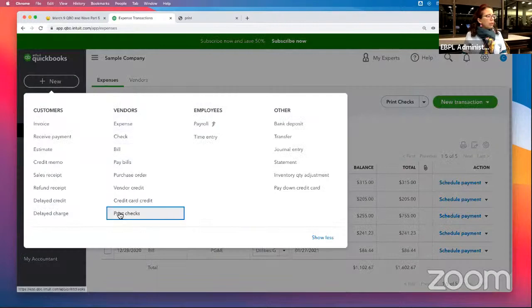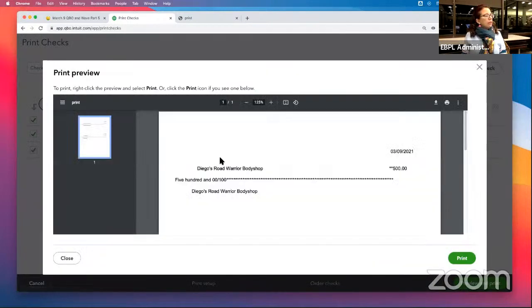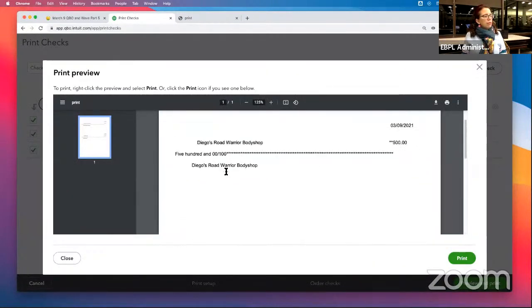You can go here, print checks. And there it is, this one. So you can print both of them. And here's the preview. Those are 2 checks.